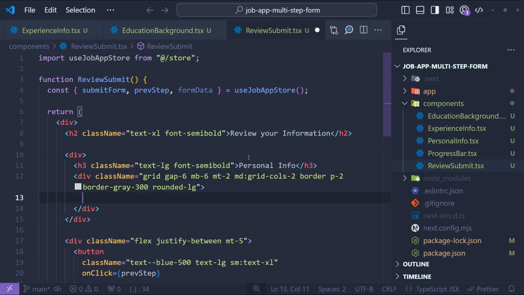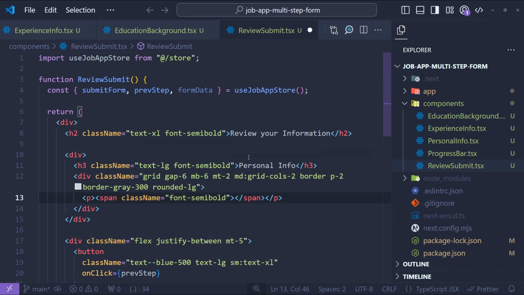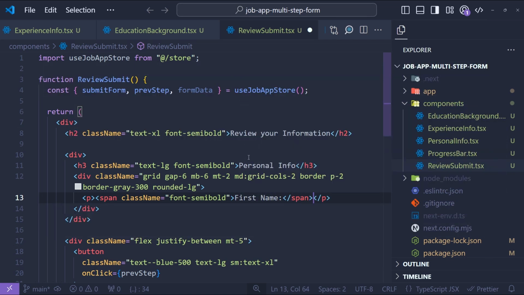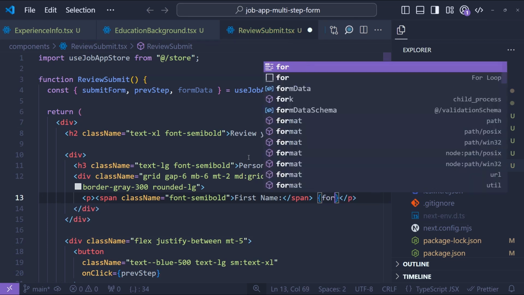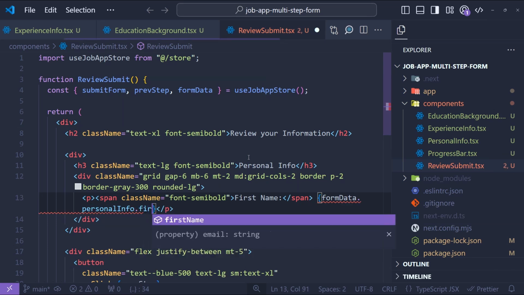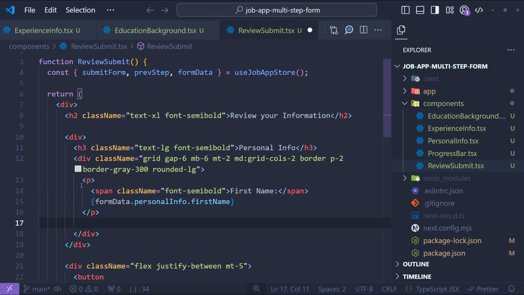Now inside this div, let's create a P tag. So a span inside this, which has a class name of font semi bold and first name here. So after this span, we're just going to use curly braces, form data dot personal info dot first name. So I'm just gonna copy this and paste it two more times for our last name and email and one for our phone.